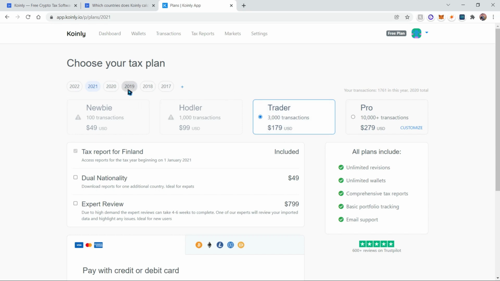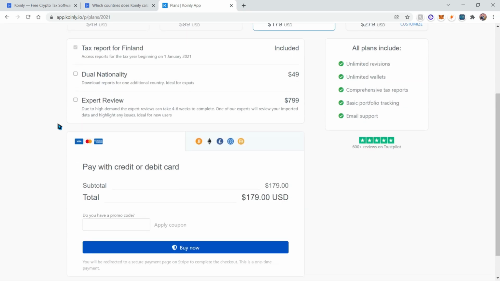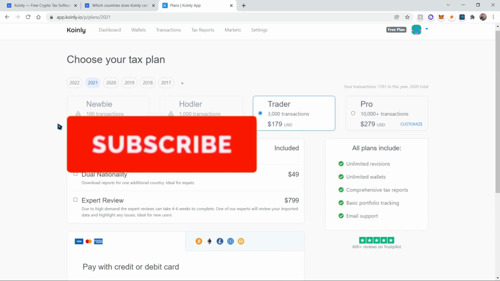Now, if we go back a year ago, we see that I was a hodler, and one more year behind that, we see I was a newbie. So as I've transitioned more and more, the price of calculating my taxes has increased, but I could probably afford that due to the massive amount of transactions that I'm performing. And that is it. That is how you do your taxes.